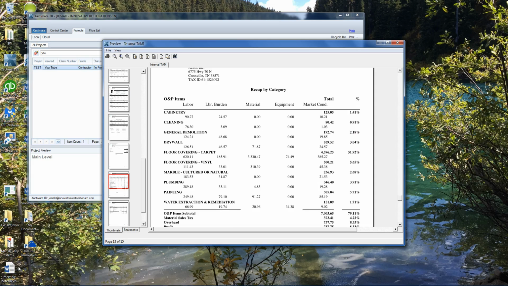If you roll down to the recap by category, it'll give you a breakdown per category, not per item, on what you have in total for each item, based on the labor amount, the burden amount, material, equipment, market conditions, etc. We use this very often in auditing our claims to know whether or not we can do the job for that amount of money. You know, if you look at $90.27, can I get a crew to detach and reset that cabinet for that amount of money?